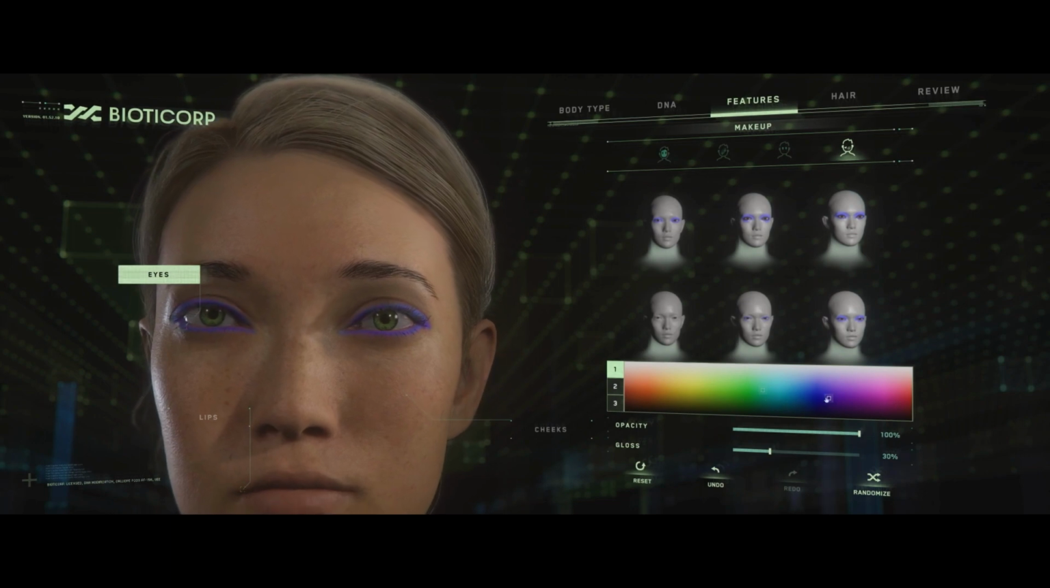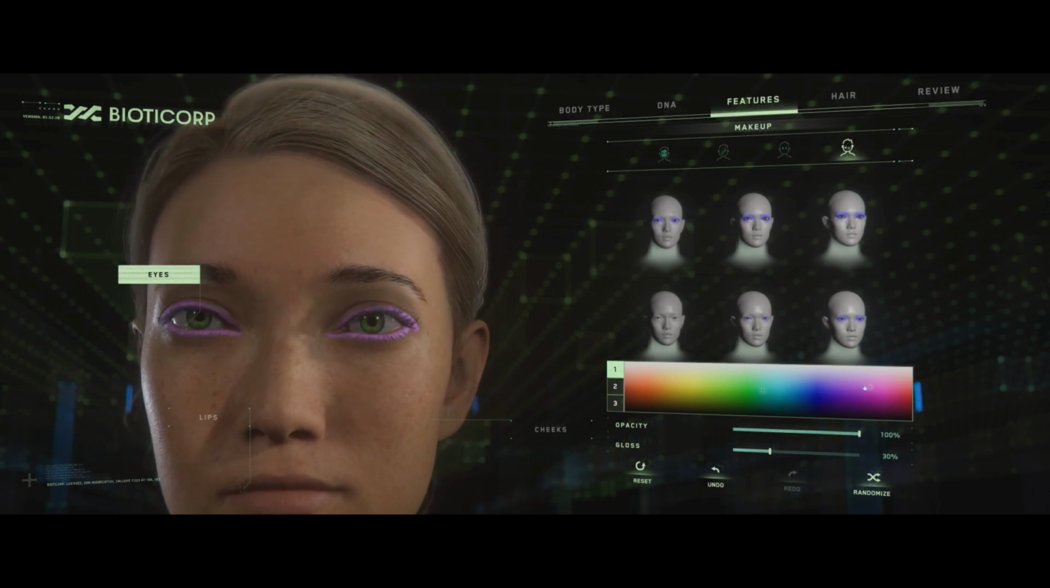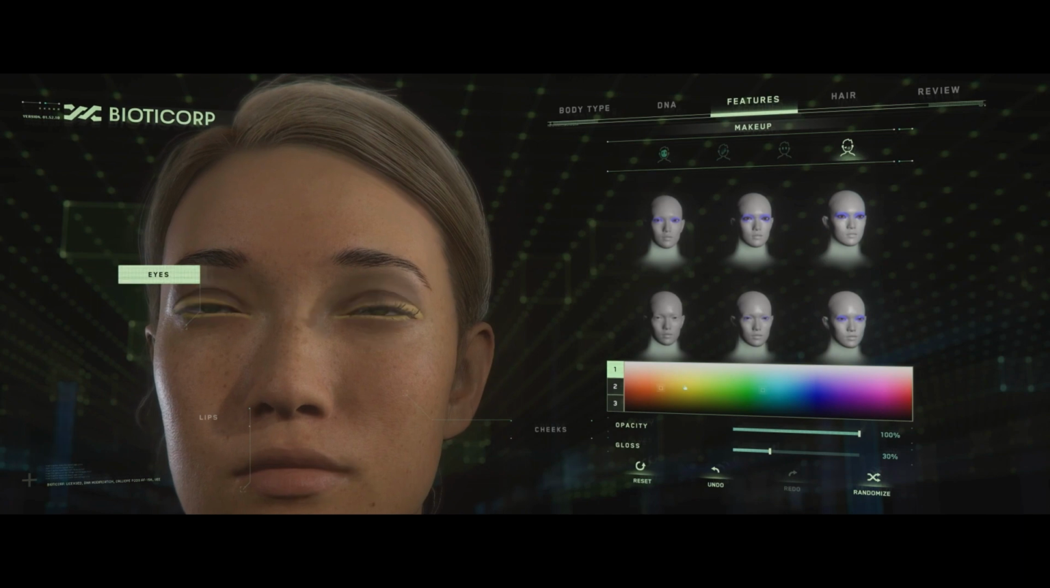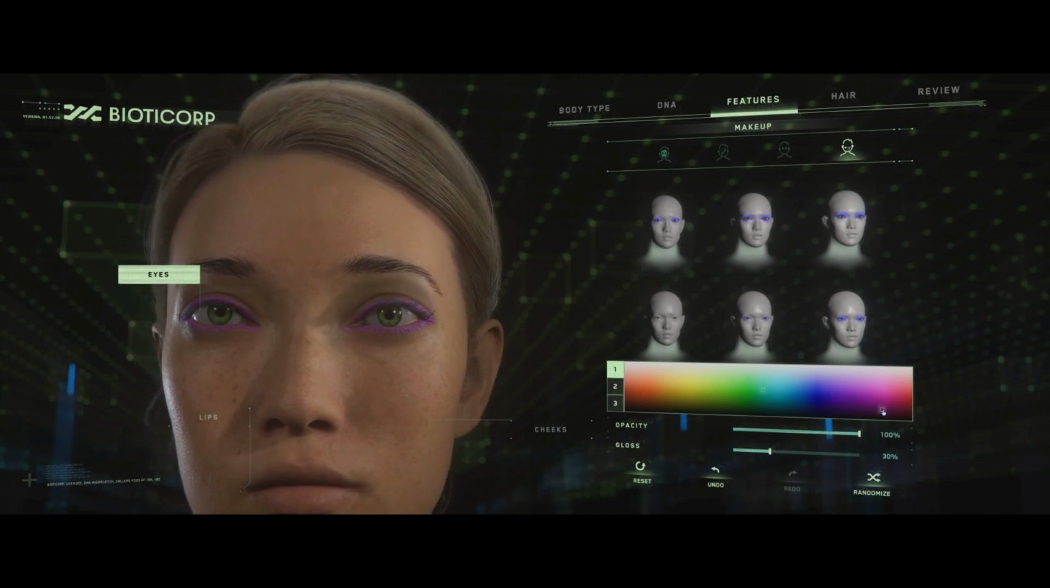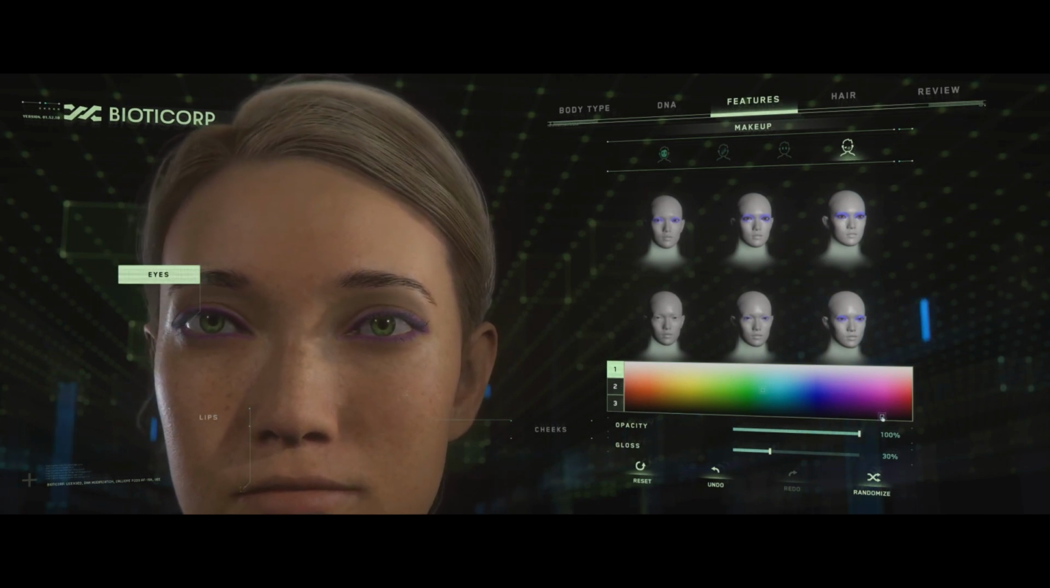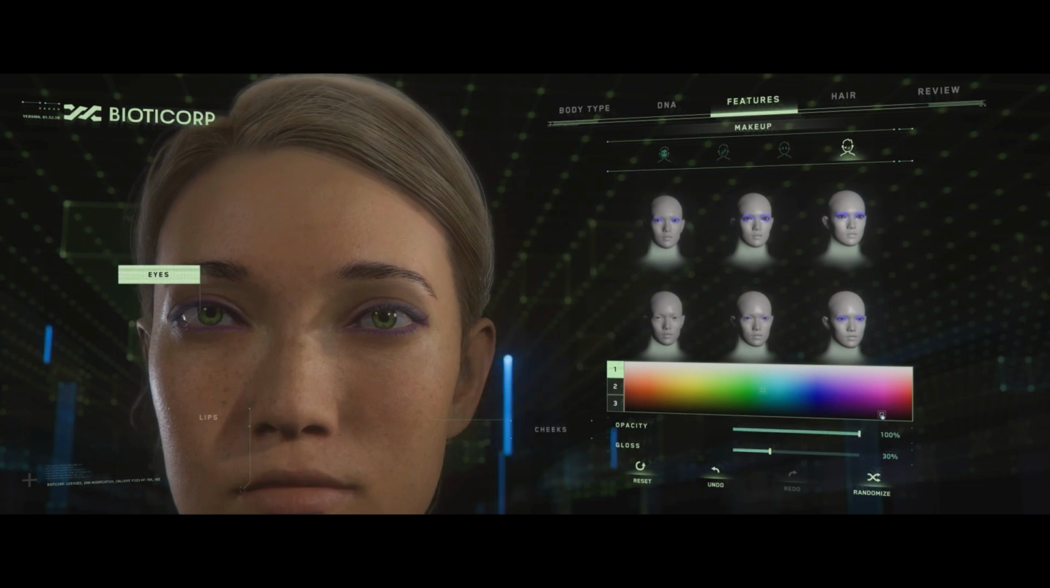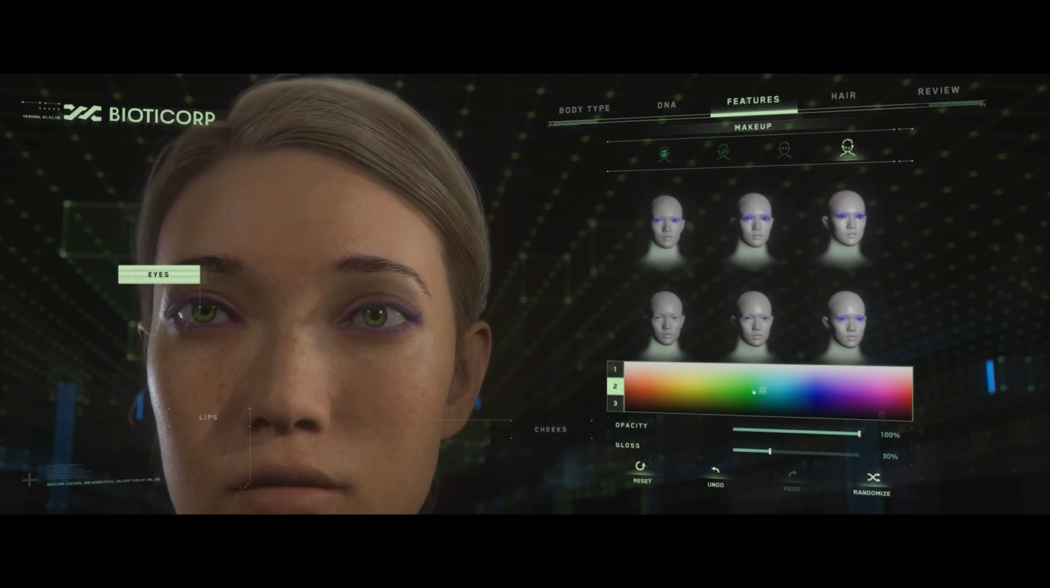So first is the eyeliner. We can do any color. You can go as crazy or as chill as you want with this. But for this particular one, I'm going to go quite dark here, just in the dark sort of fuchsias and purples.